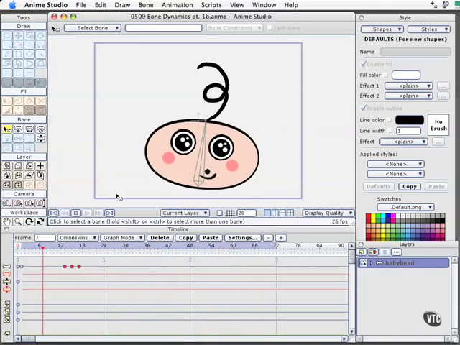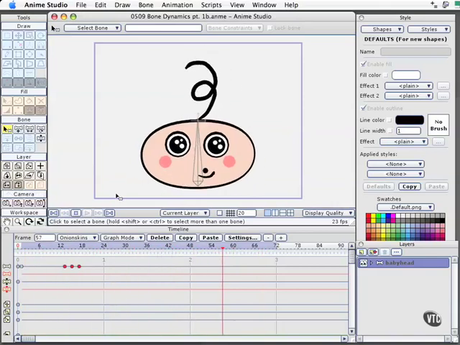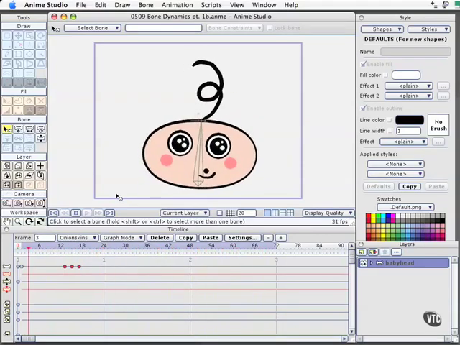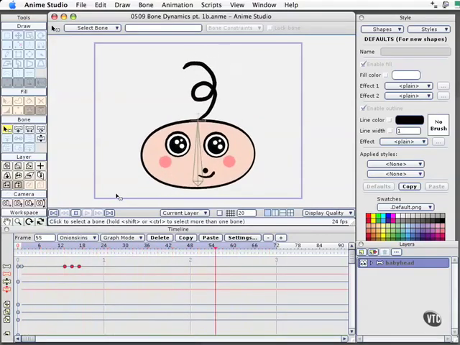This is the power of bone dynamics. Works for dog tails, works for kids' hair, works for monsters, tree branches, everything. The applications are really diverse. In our next section, we'll get into the meat of creating animated characters, and that is rigging.